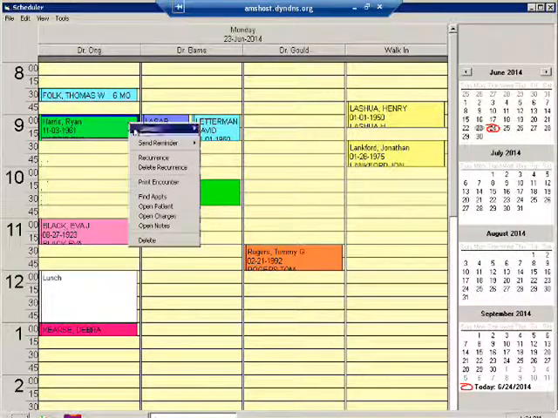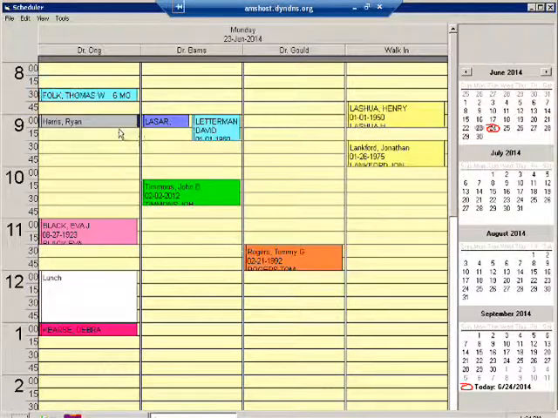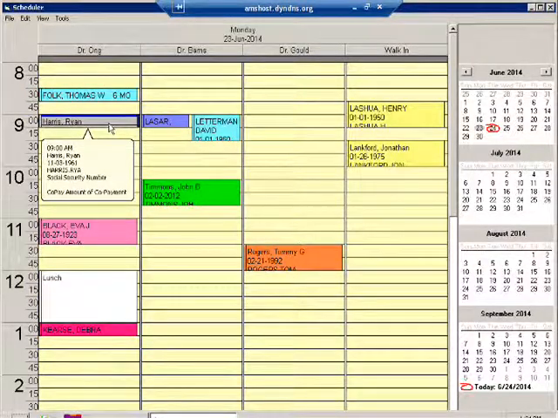And let's say that he misses his appointment. I'm going to go ahead and go to Category and then change it to Missed Appointment. So you can very easily change the category here.